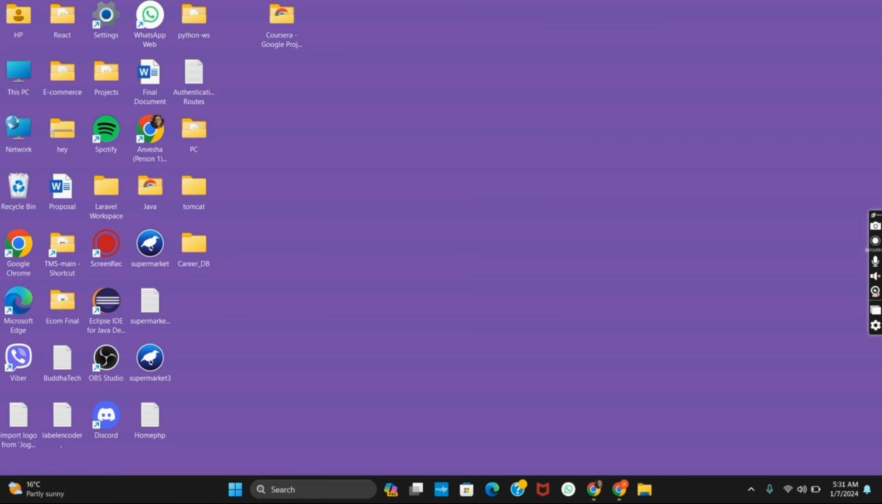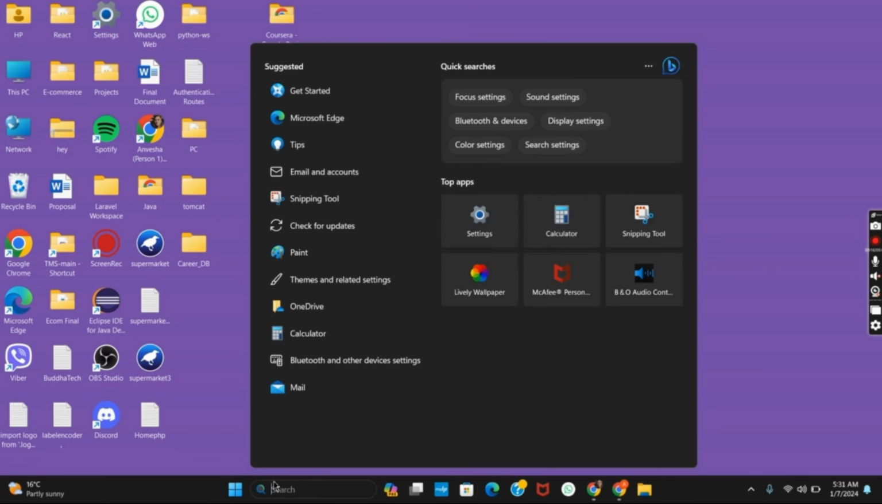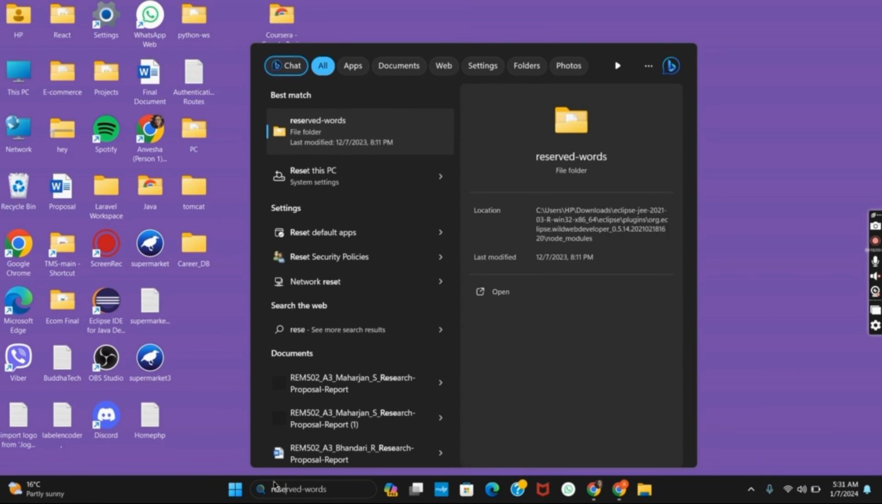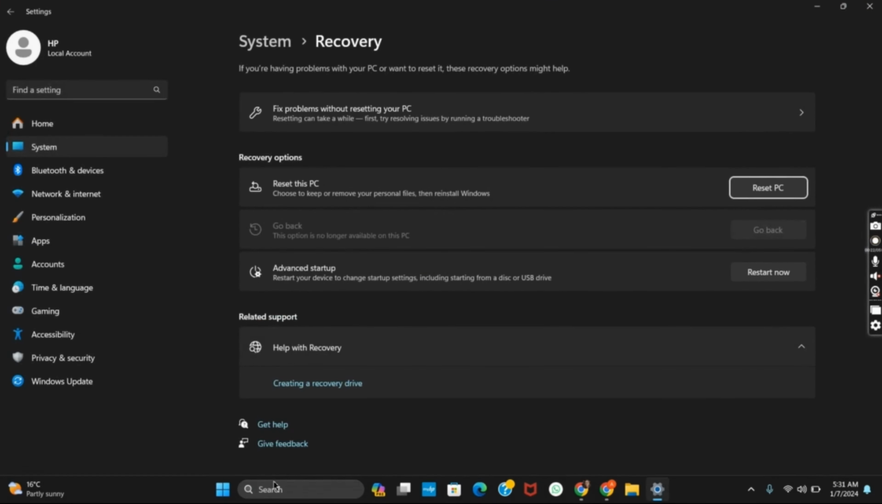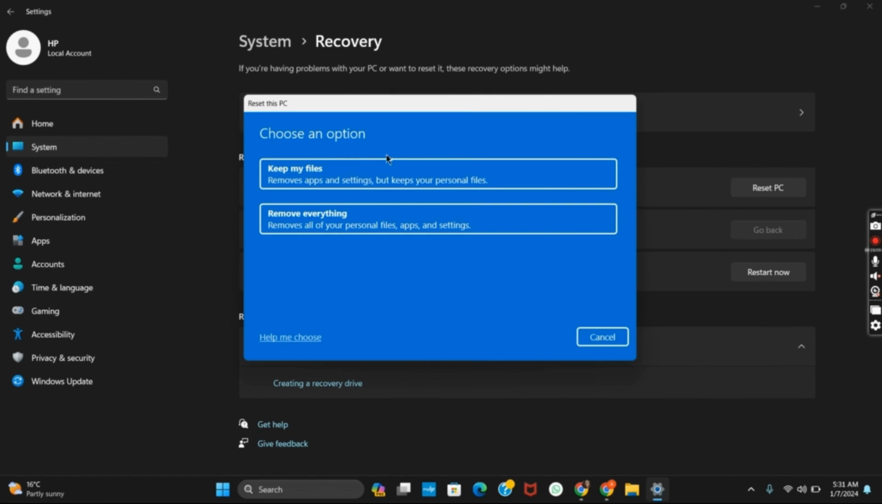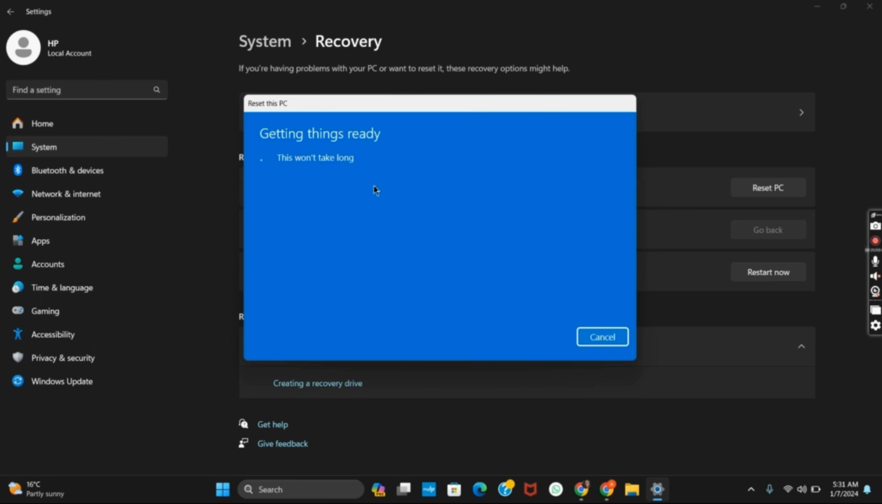So for this, you have to reset your Windows, but before that, you have to keep the backup, which is keep all the files. Now go to the search bar and search for reset this PC. Once this is done, you can reach the recovery section. Now tap on the reset button. From the two options, select the first one, which is keep my files.